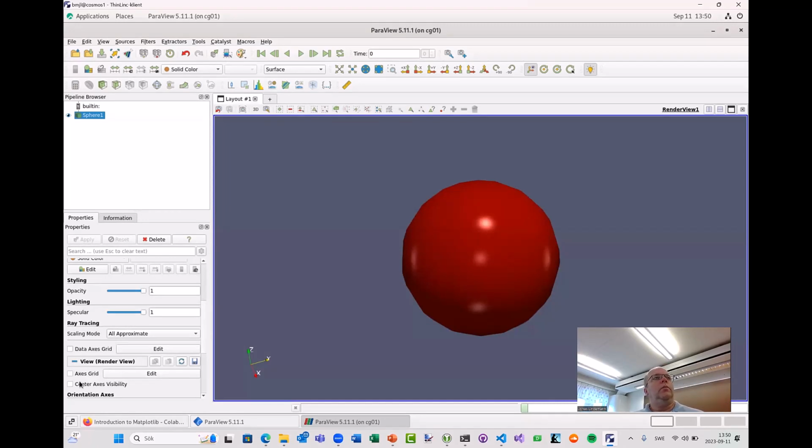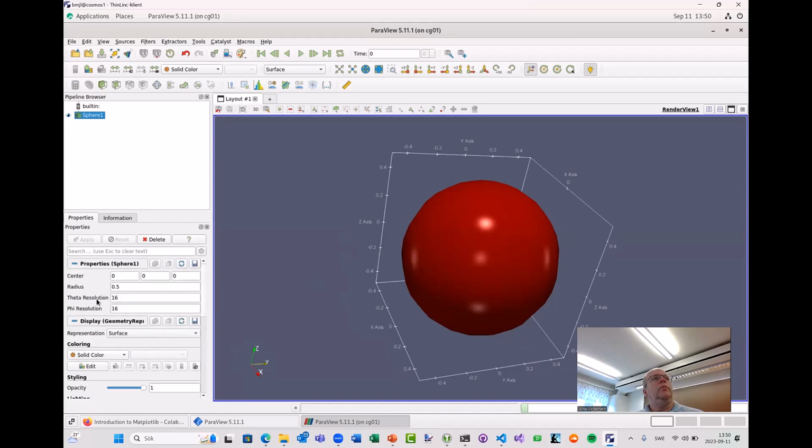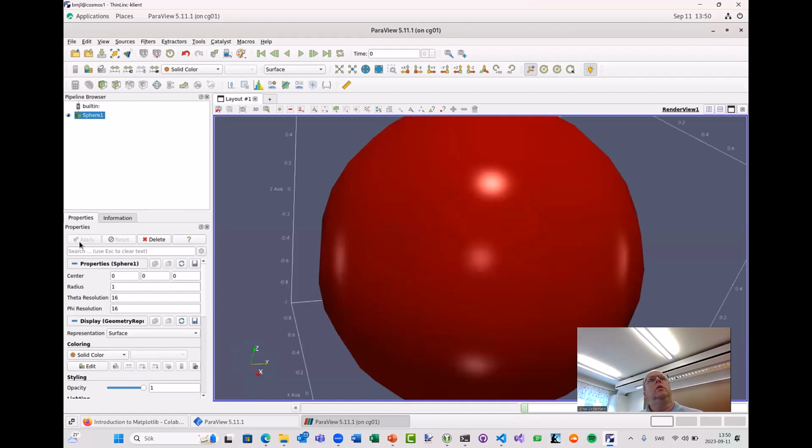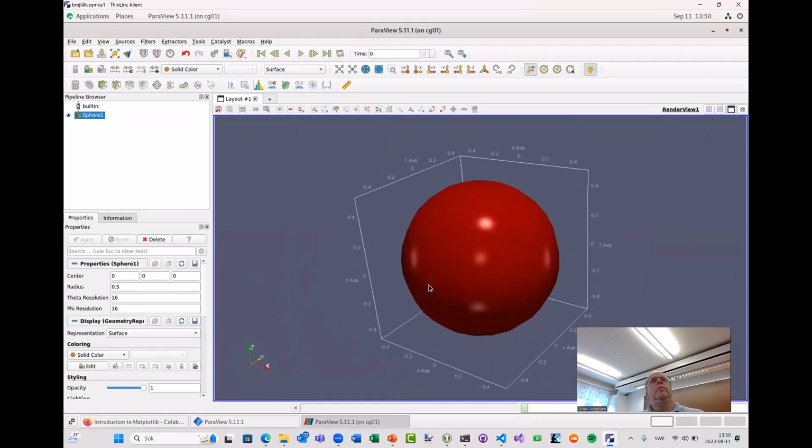You can also provide an axis here, so you can see the size of the thing you have created. You can also change the radius if you want to have a bigger sphere. Like this. So this is the very simple sphere that is illustrative.